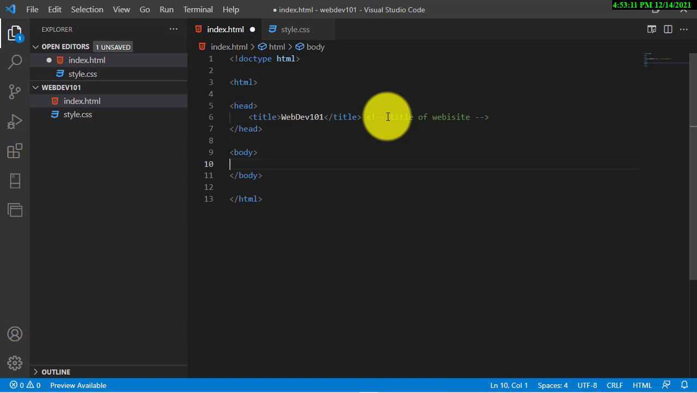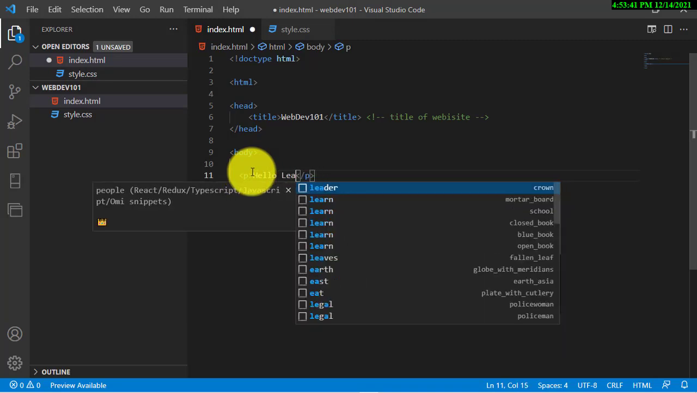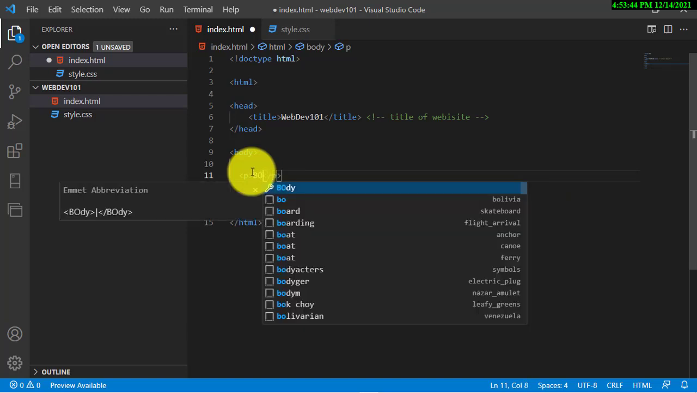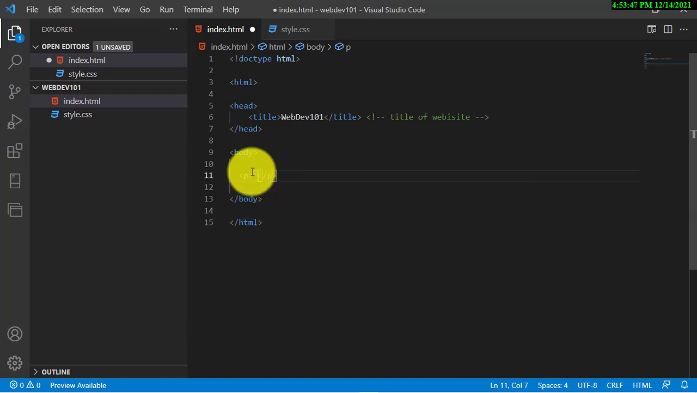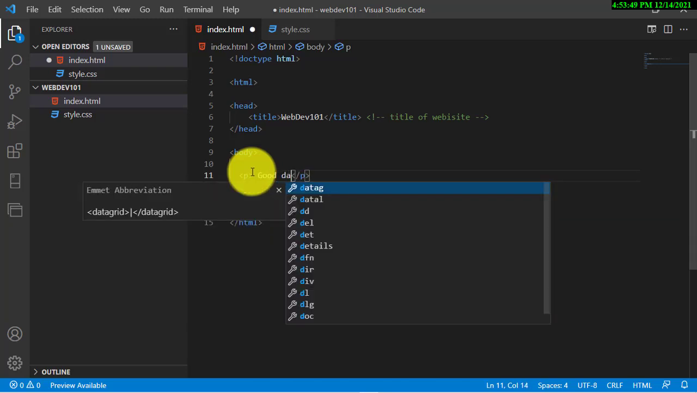Good. So now that we have our body here, we are going to be working inside our HTML body. Now before we continue, you can see there are spaces here, anytime I'm typing. So let me create a paragraph tag, and let me type here, good day.